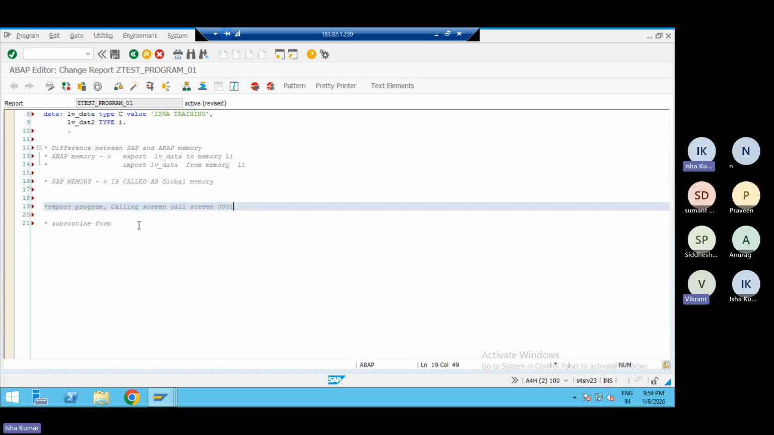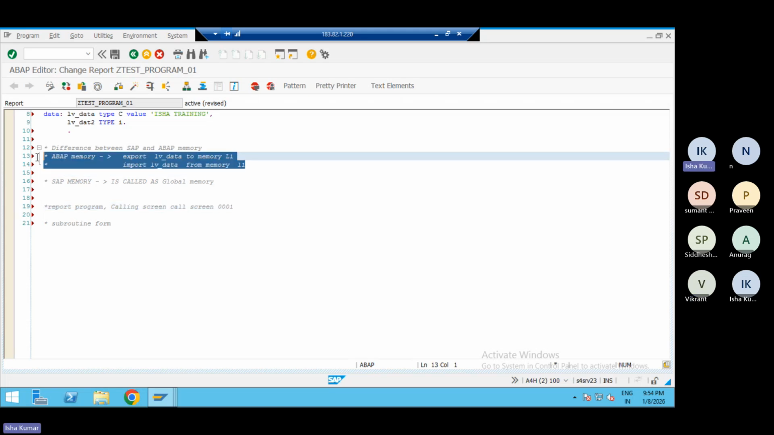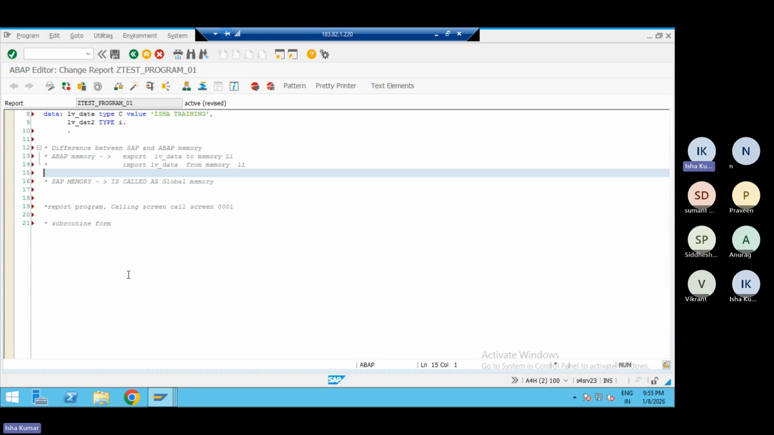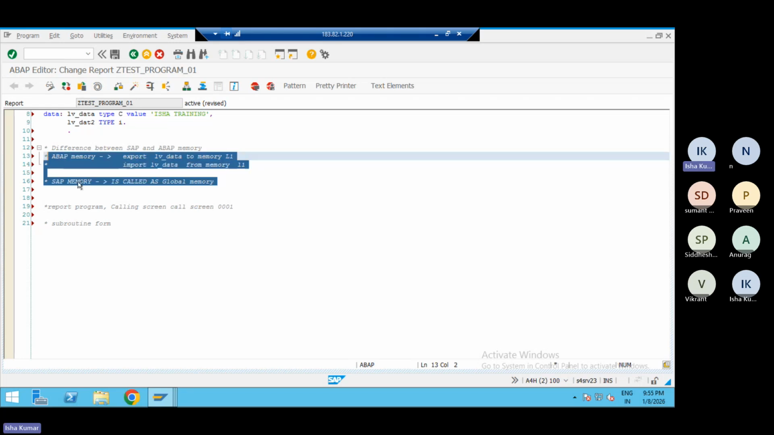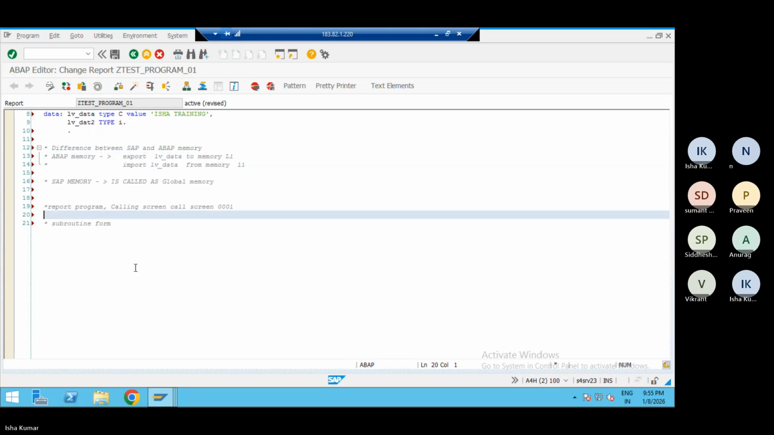Okay, yeah, thank you. Maybe I will show it in the practical way. It will be useful for you. So any other questions apart from this, between this SAP memory and ABAP memory? No, right? Okay.